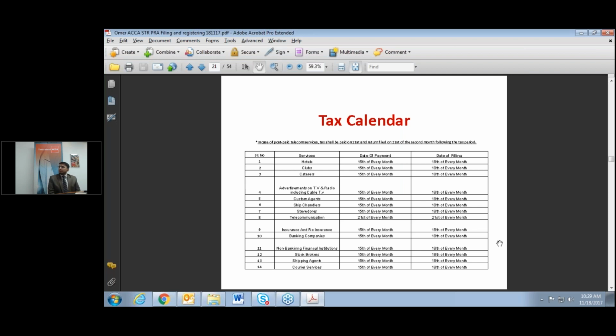Okay, another thing, this should also come in handy for you, especially those who are practicing or plan to work in the field of taxation. You have the 14 major service areas listed, and you have the date of payment and date of filing listed for all of them. It's pretty standard except for telecommunication, for which the relevant dates are 21st of every month.